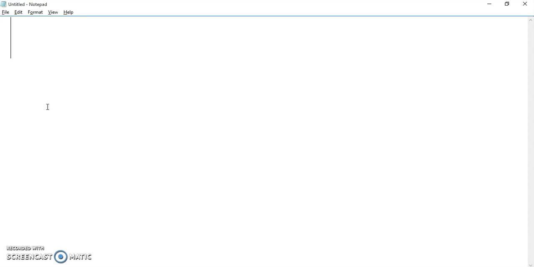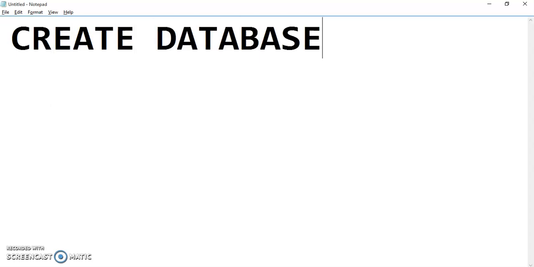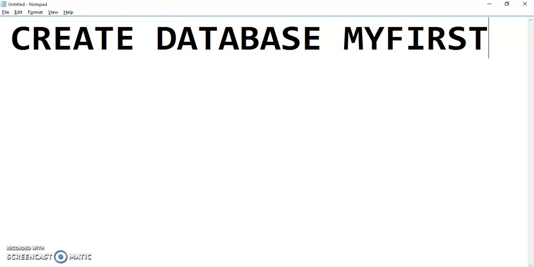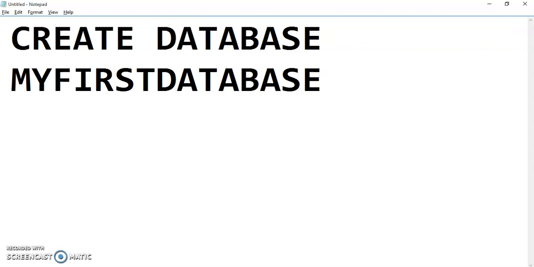How do you create a database? Now that you want to create a database, just type create database and the name of the database. So let us keep the name of the database as my first database and end this with a semicolon.